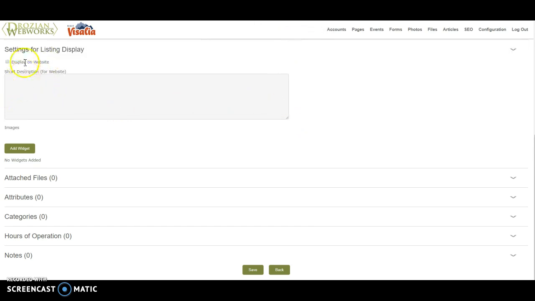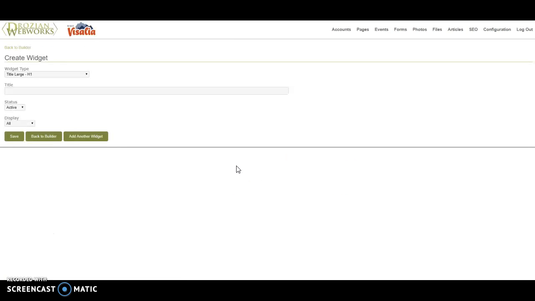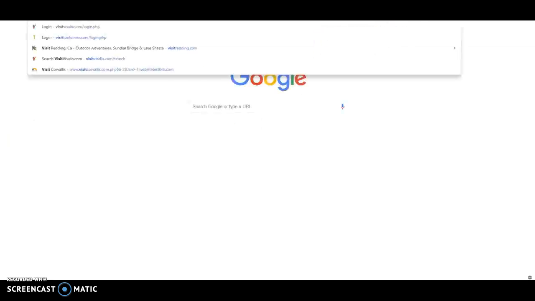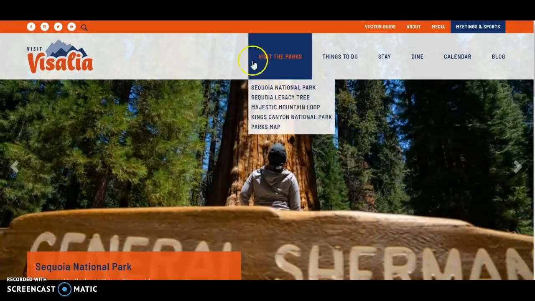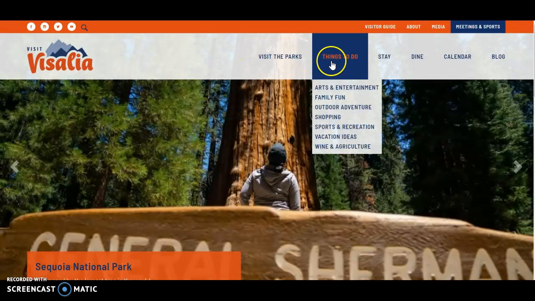So you'll scroll down here to settings for the display, and you'll see that it says add widget. So we're going to click add widget. And what this is going to enable us to do is, if we need to, we're going to really be able to build out the account details pages for individual accounts.